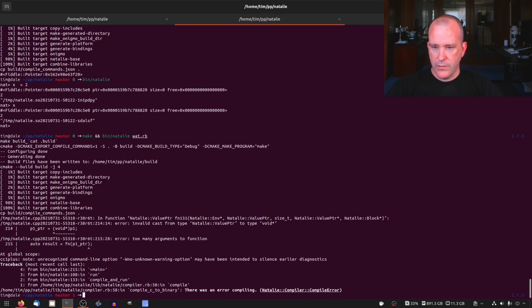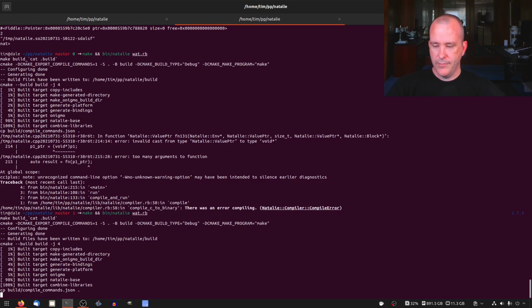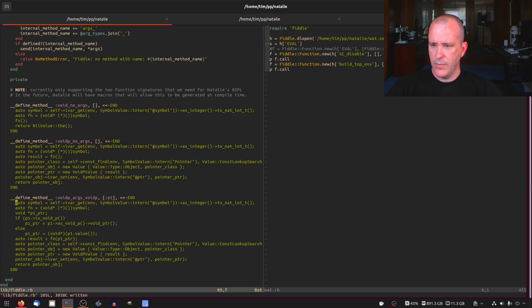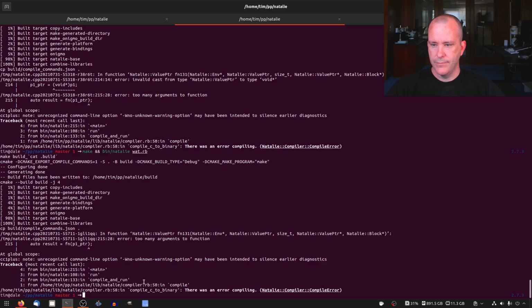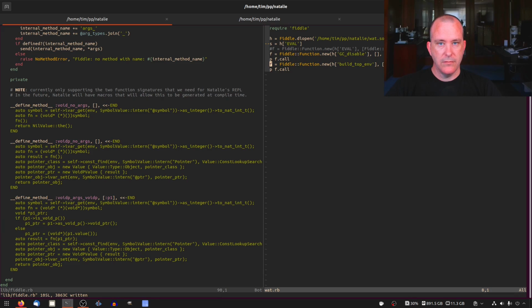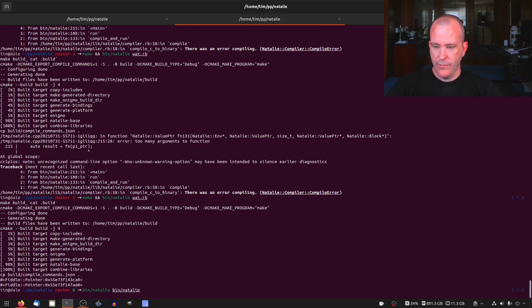No. Invalid cast from type value pointer to void star. Oh, right. So I need to do dot value here. Too many arguments to function. Oh, look at that. Void star. It's returning two pointers. Well, let's run our REPL, bin natalie, and just see what happens.